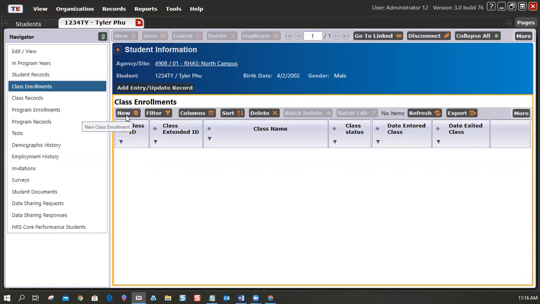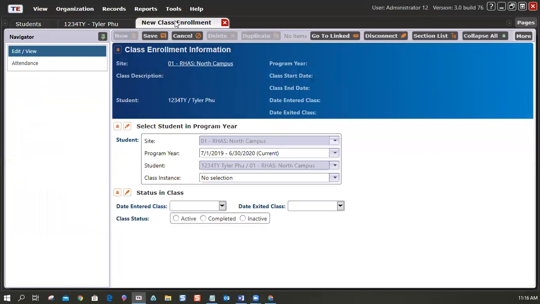Perfect. So now, once I click on the class enrollments, because we haven't enrolled the student in any classes so far, we can click on the new button. That's why nothing appears on the bottom. Once we click on the new button, this opens up in a new tab, and it allows us to view the classes from the North Campus specifically.